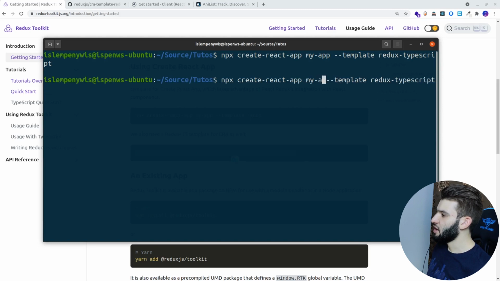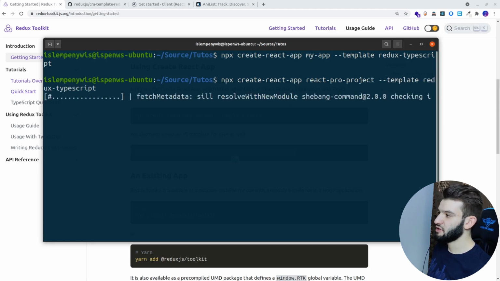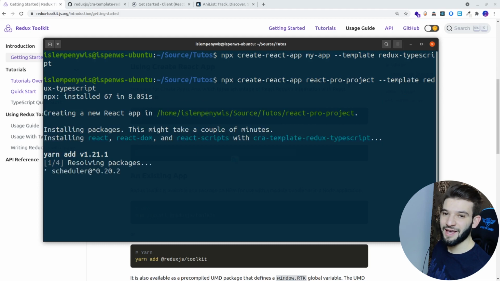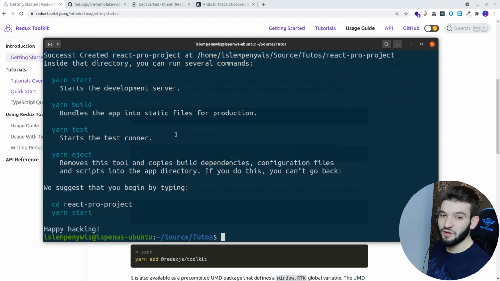So I'm going to rename my app. I'm going to name it React Pro Project. Click enter, and npx is going to do the job for us. It's going to grab Create React App for us, and it's going to install all of those using yarn. So all we have to do is sit back and wait. That was quick. Now it's done. Everything is installed, and we have a ready project for us to work on.